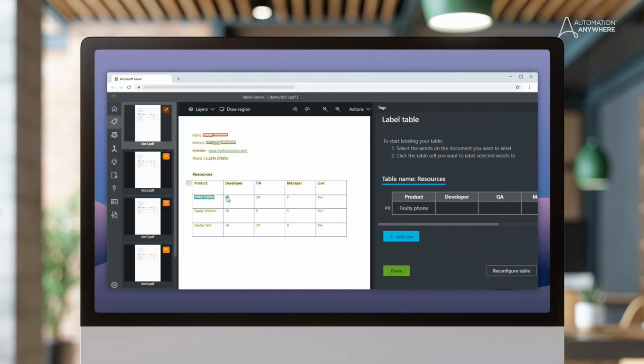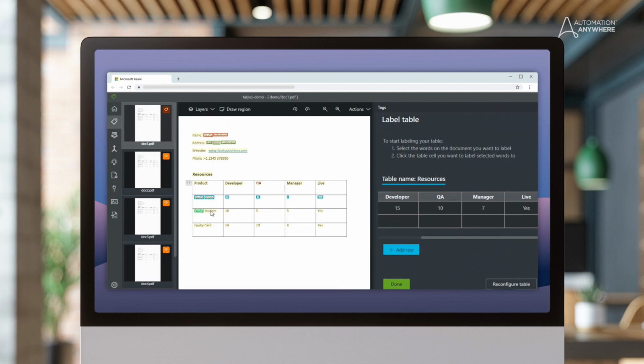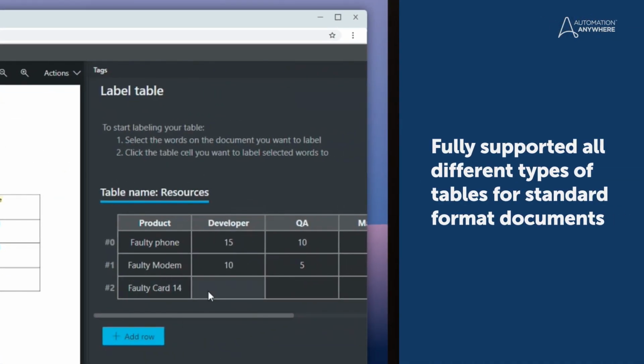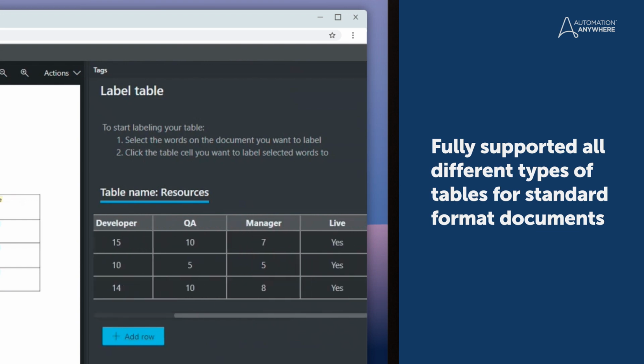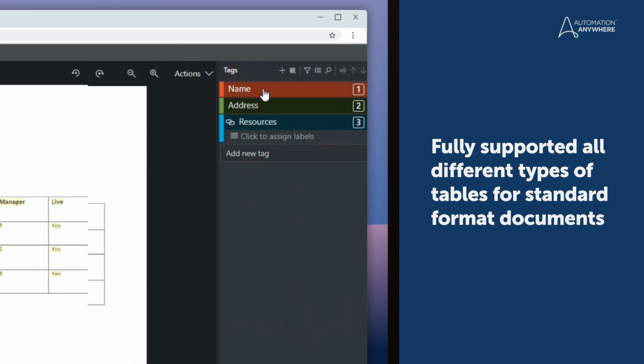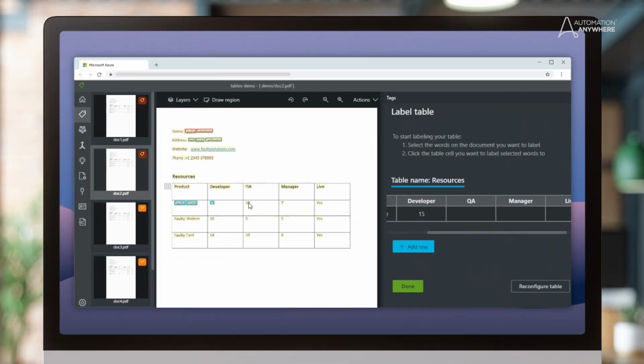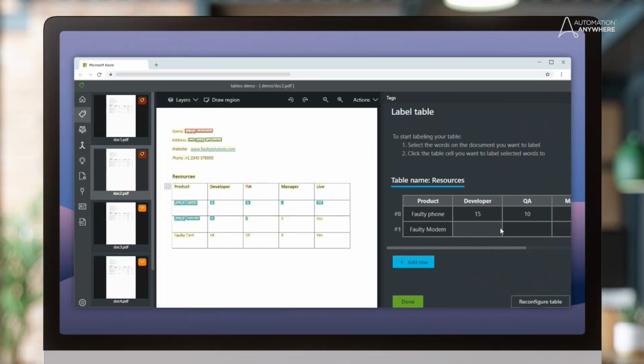Have you ever had trouble parsing information from different types of tables in standard forms? Well, you no longer have to worry about it, as IQBot now fully supports all different types of tables for standard format documents when using MS Forms Recognizer models with IQBot. That was process discovery and document processing.